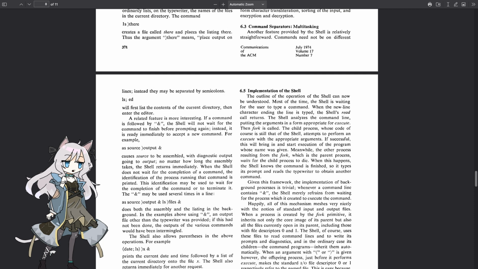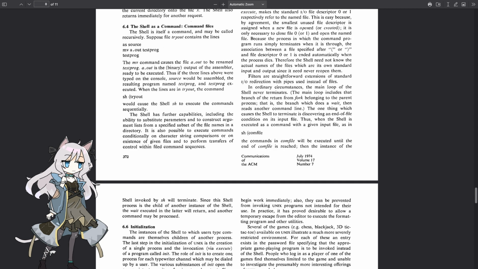The shell also allowed for multitasking and the execution of commands in sequence or in the background, demonstrating early capabilities for concurrent operations within the operating system. Finally, the shell's recursive nature and the ability to interpret command files gave users the power to automate tasks and customize their interaction with the system.